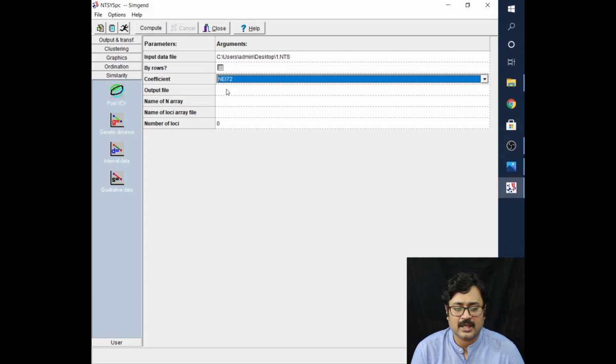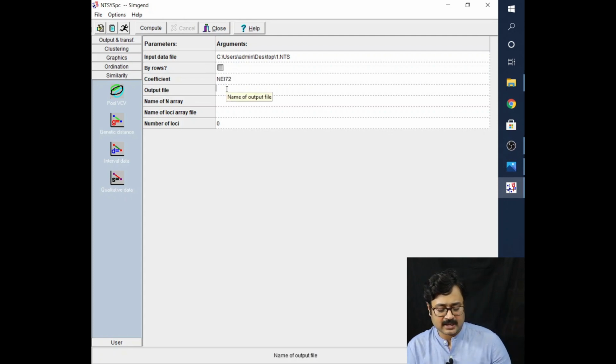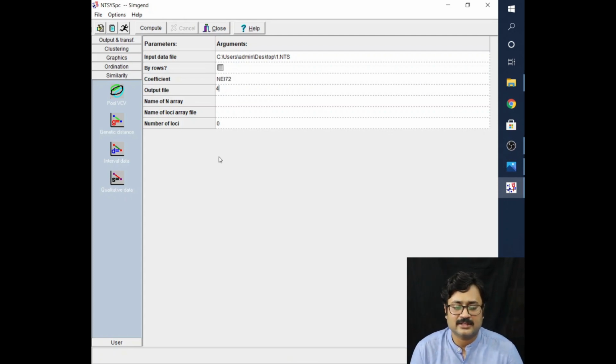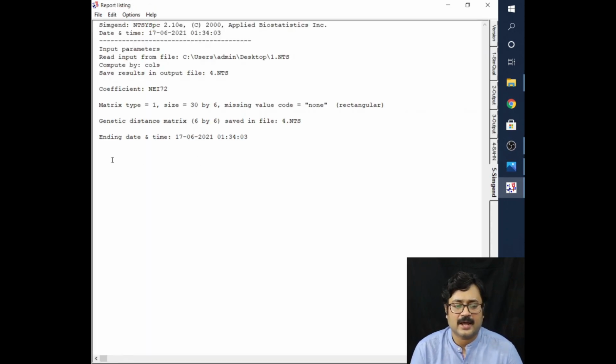Now we have to name an output file. We will name that, let's say, number 4, and the rest of the things I am not making any changes. So I'll go for compute, and this file has been computed.